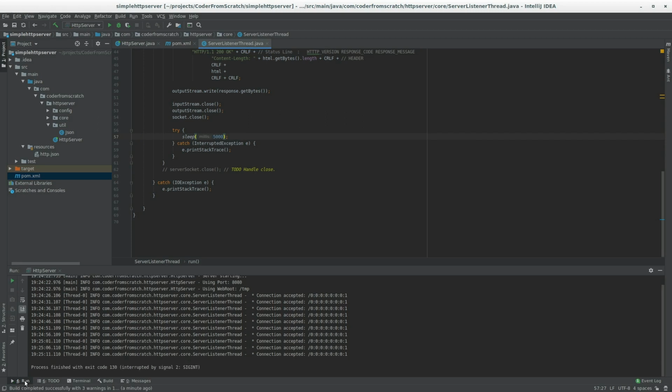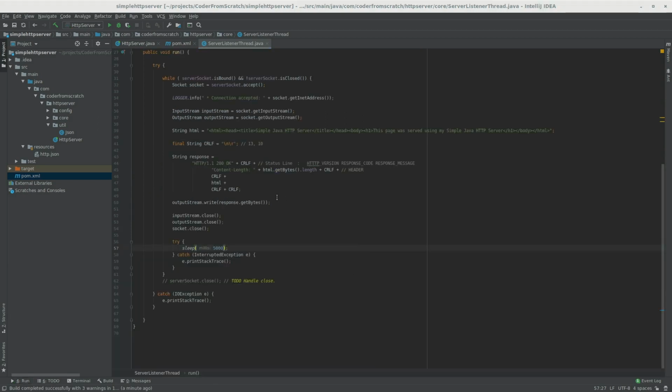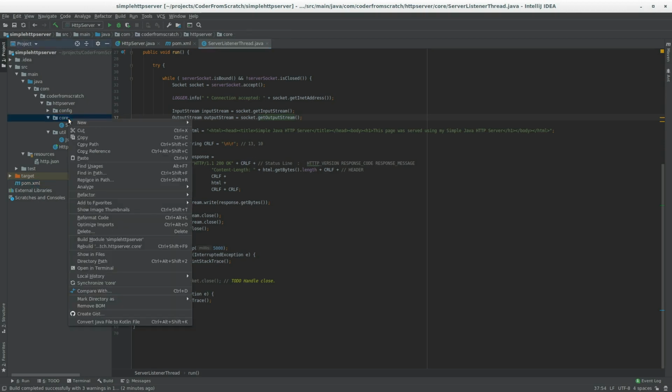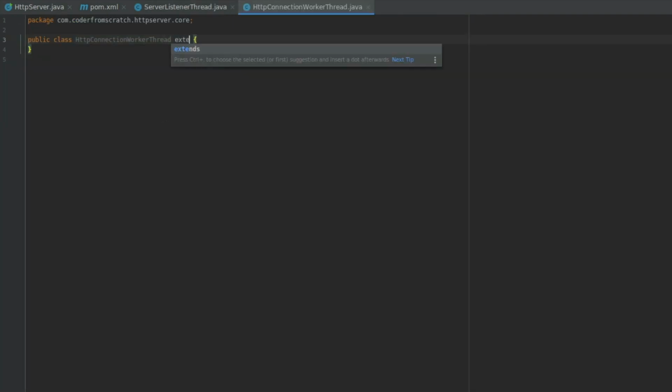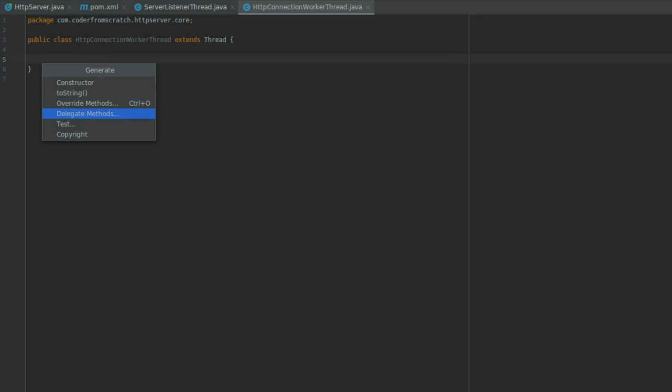Let's just stop this. So what we need to do is, again, use threads to perform all the requests independently of each other. So we'll just leave the server listener thread in charge of accepting connections, yeah? But the actual processing will be done in a different thread. So let's do as we did before for the server listener thread and create an HttpConnectionWorkerThread inside core. And just like before, we extend from Thread. And again, like before, we override the run method.